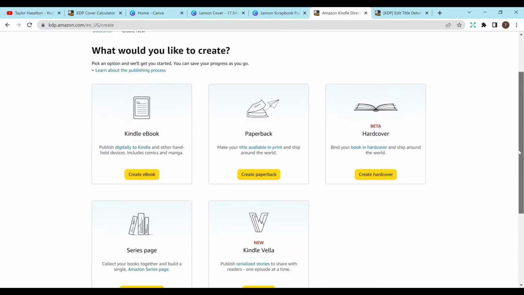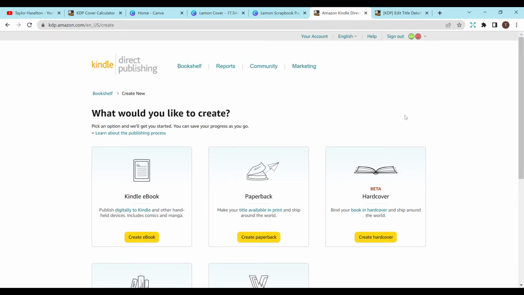An ebook I don't really think would be useful. So hit create paperback for the paperback book. I did already pre-fill out and do all of this. I'm going to go through how I did that. So I'm not going to select that since I already have it open in another tab here.